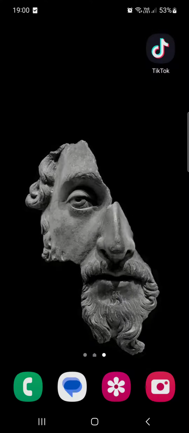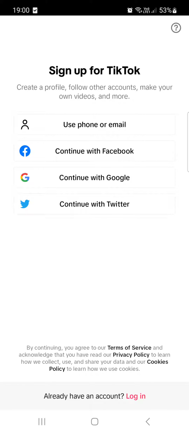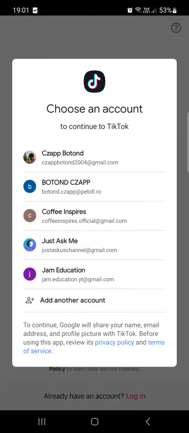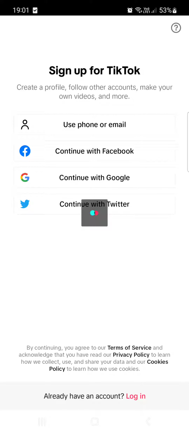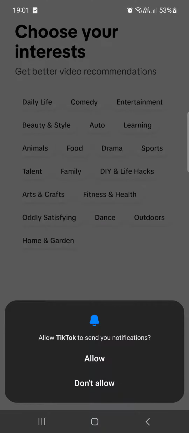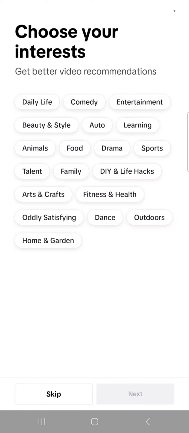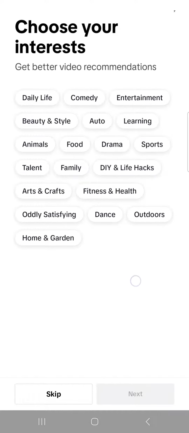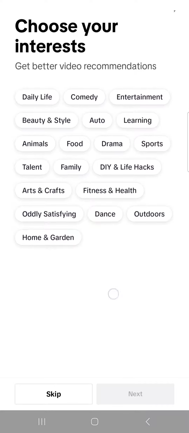So let's just jump right into it. First we have to open the TikTok app, and here, if you haven't signed up yet, it actually opens up and shows you how to sign up. So here we just tap on continue with Google or use your email, and tap on the email that you want to use. And here it just signs you up. You can allow or don't allow notifications to be sent to you. And that's pretty much it.